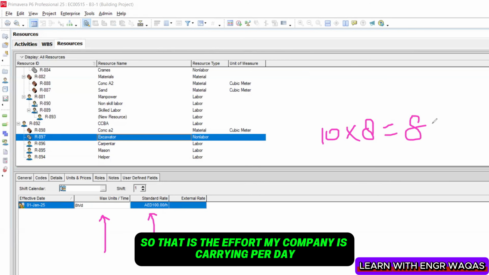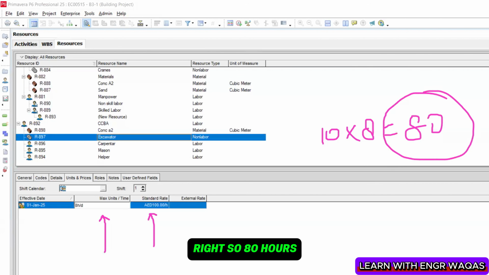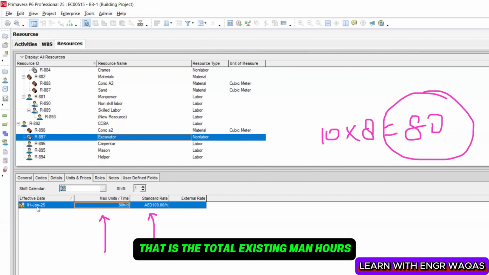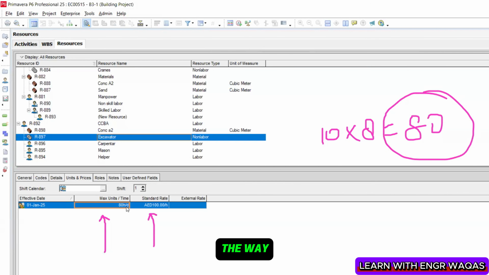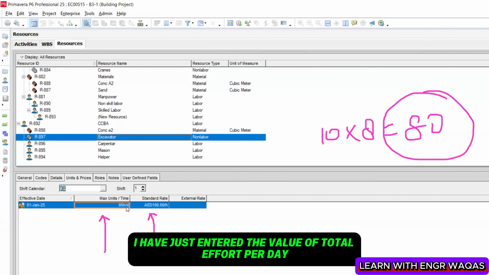So that is the effort my company is carrying per day, right? So 80 hours. That is the total existing man hours. Many people are going to ask me that if the company is carrying 10 excavators, do I need to develop all of them? No. Primavera P6 is going to work another way around. Why? Because that is going to calculate the effort the way I have just entered the value of total effort per day. You got it? So that is how you need to understand.